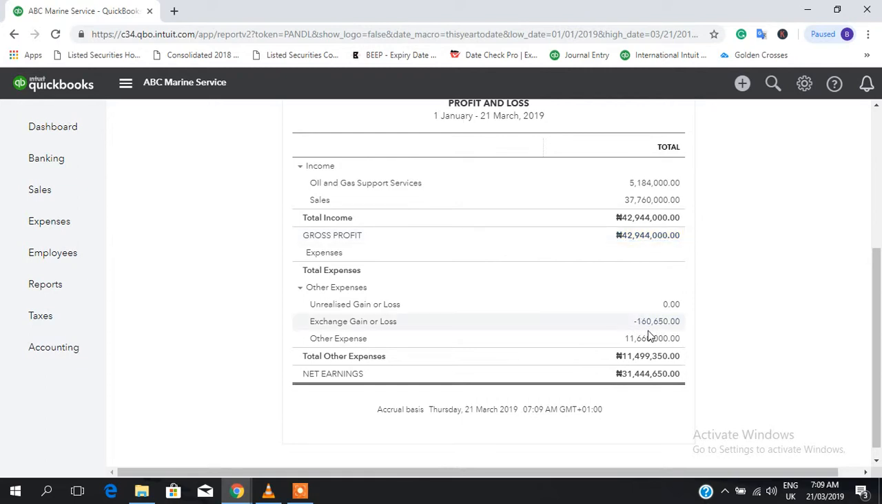42,9440. Now with this particular one here, yes, it increased it. So you can see here, minus will give you plus and all that. You can see unrealized gain or loss is 0. So unrealized gain or loss is different from exchange rate gain or loss.